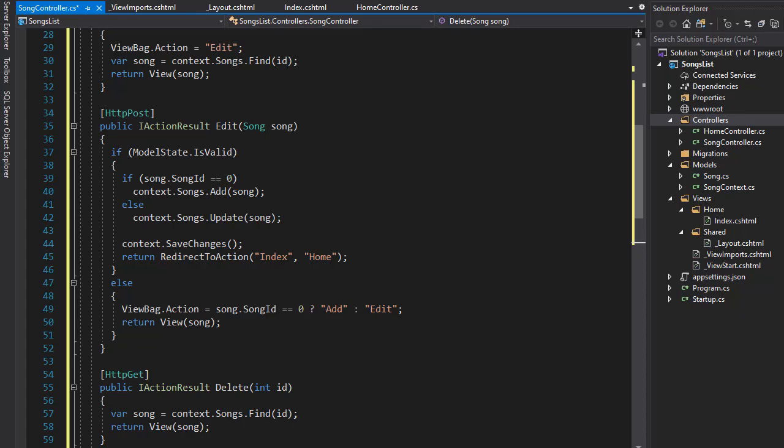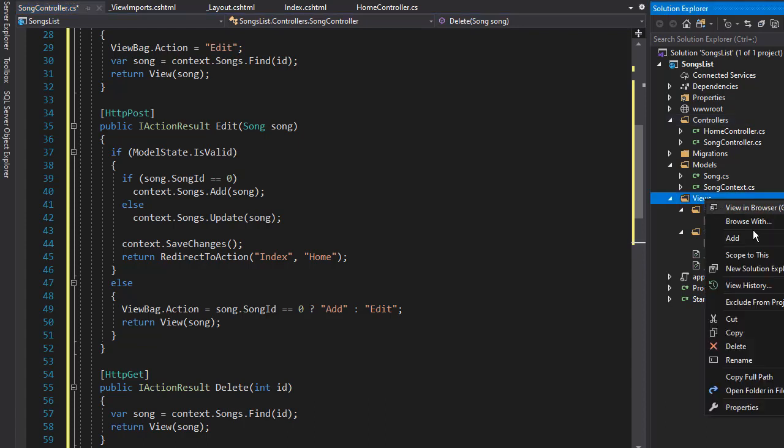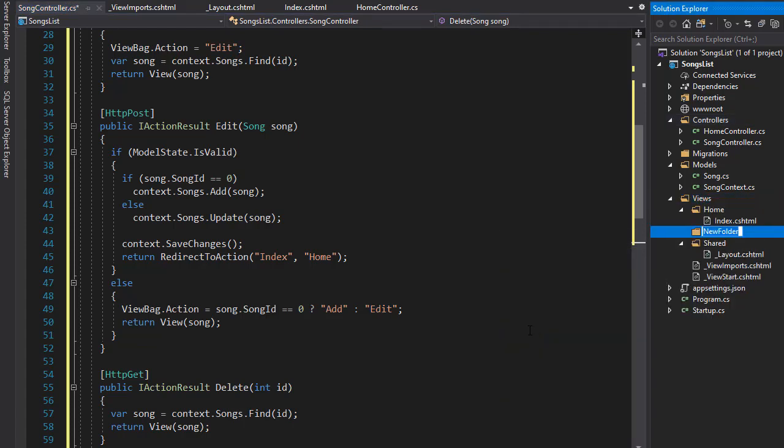So let's start creating the views for our song controller, and before we do, we need a folder for the song. So in the views, I'll right click, add new folder, and the folder has to be the same name as the controller, so that's the song. And in it we will have two views, one for edit and one for delete. Remember, add, the new record, uses the edit view.